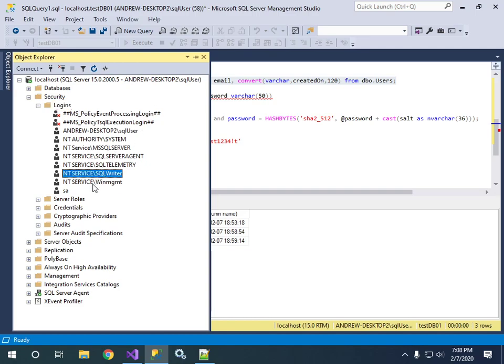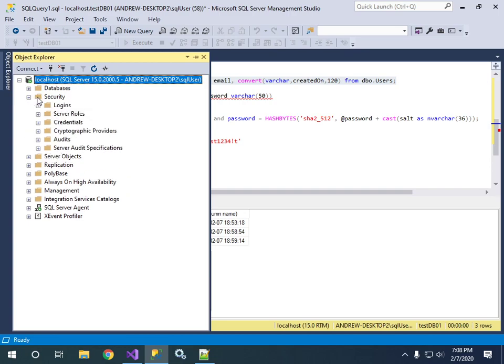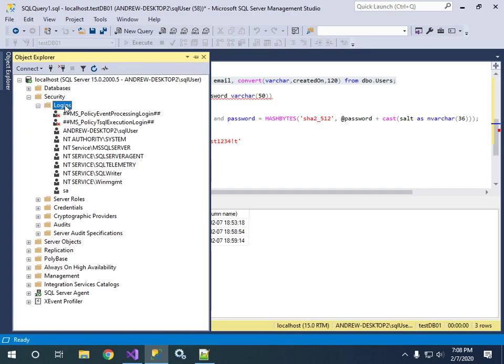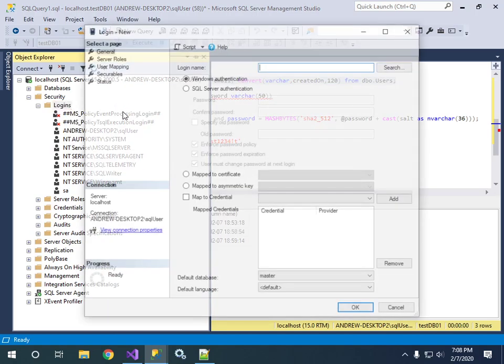The whole point of an app usually is, we don't have to give SQL access to the people who are interacting with the database. We just let them log into the app, and then the app handles everything from there. So first thing I'm going to do is expand the localhost server, go to security, logins, and I'm going to right-click the logins folder and make a new login.